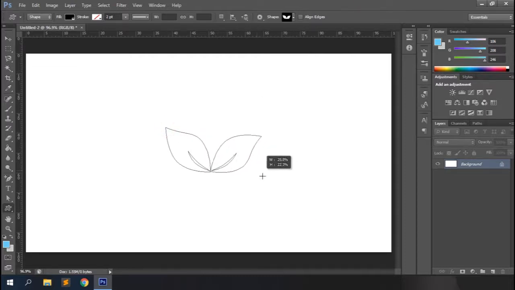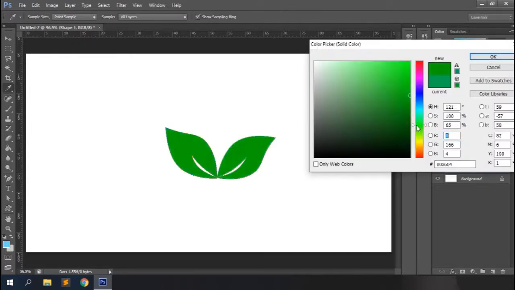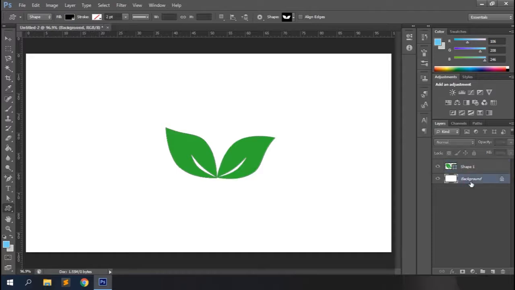And you can hold the Shift key and drag it on your workspace, maintaining the ratio. Fill it up with the color you like. And you're done. Let's look at the remaining tools too then.